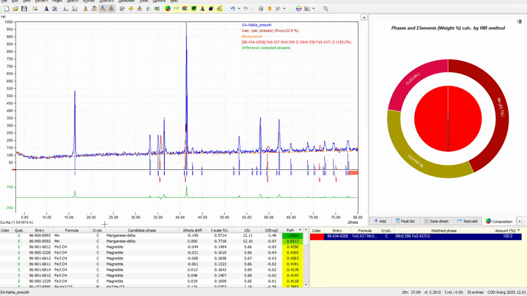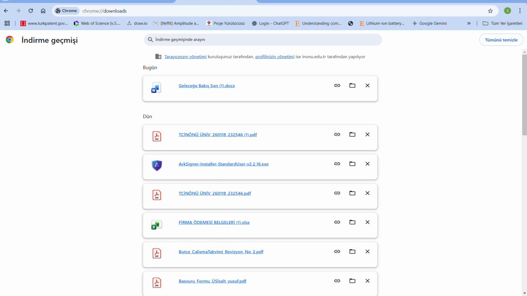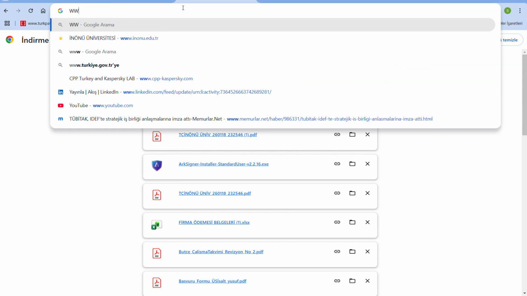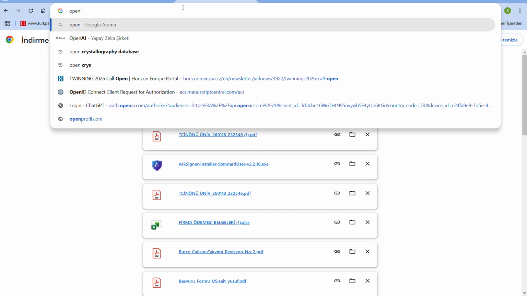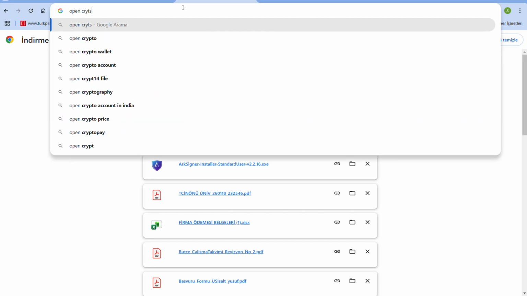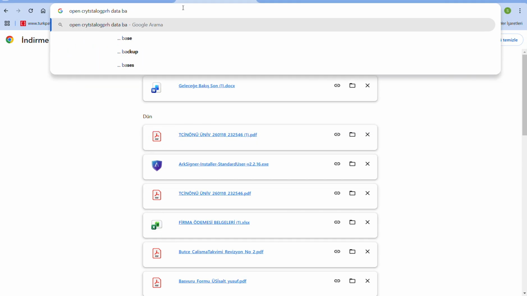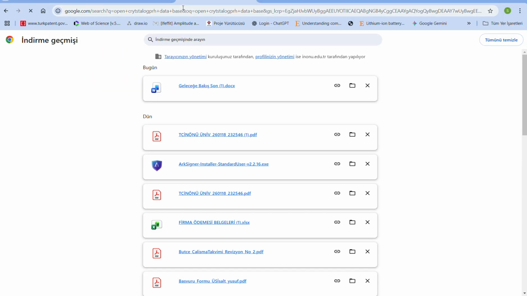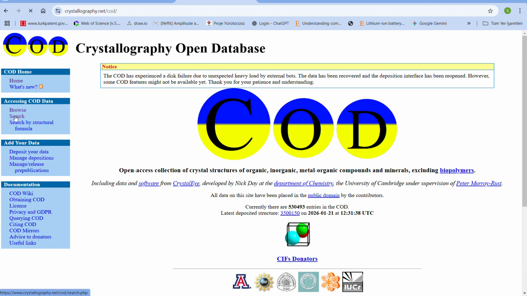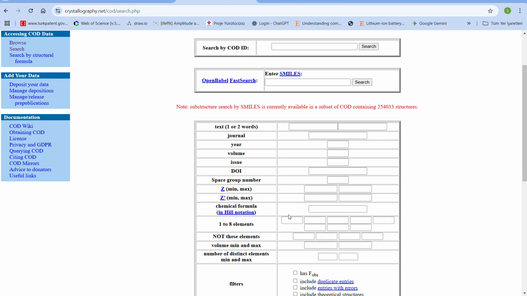Another choice, if you don't have this program but you know what your phases are, you will go to the internet and write Crystallography Open Database. You should go to this web page and click search. And let's say we have sodium, manganese, I am again arbitrarily writing here, and oxygen.